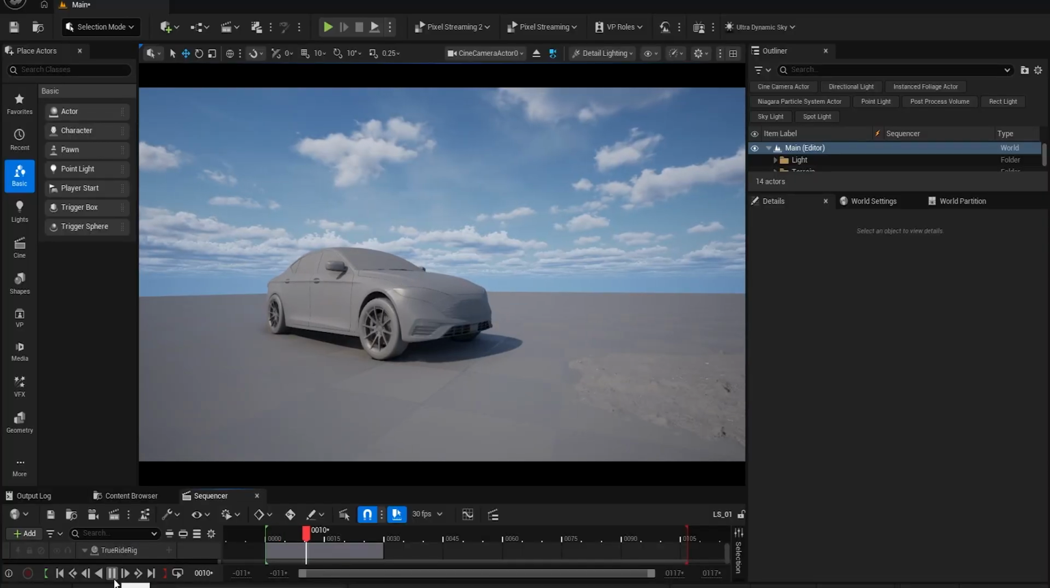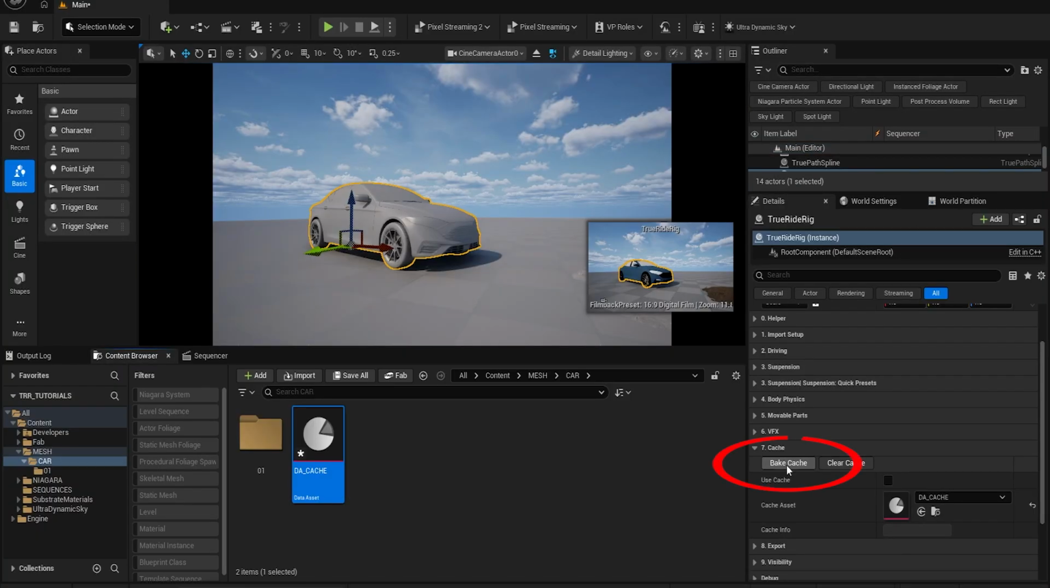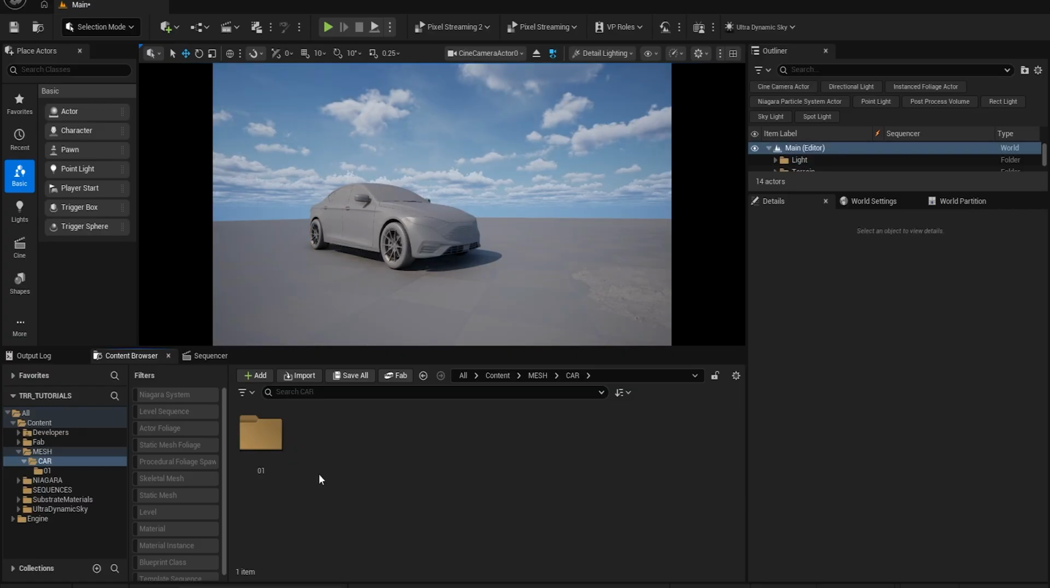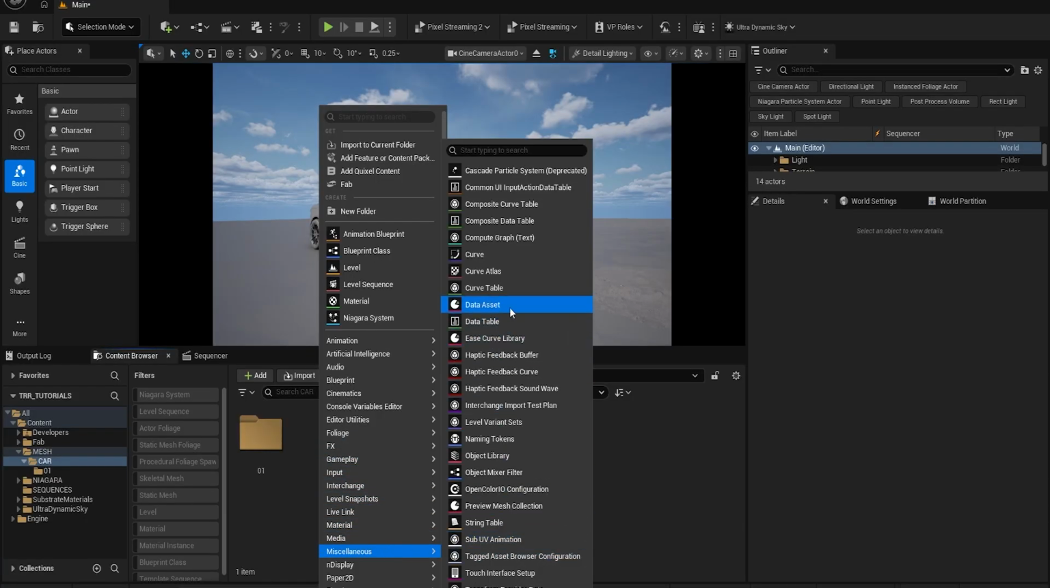You turn on bake cache. The rig calculates the physics of the entire timeline and saves it to DataAssets frame by frame. The rig isn't calculating physics, it's playing back recorded data. Every render looks identical. Client is happy and you are calm. Simple as that. In the content browser, press right mouse button and search for DataAsset.